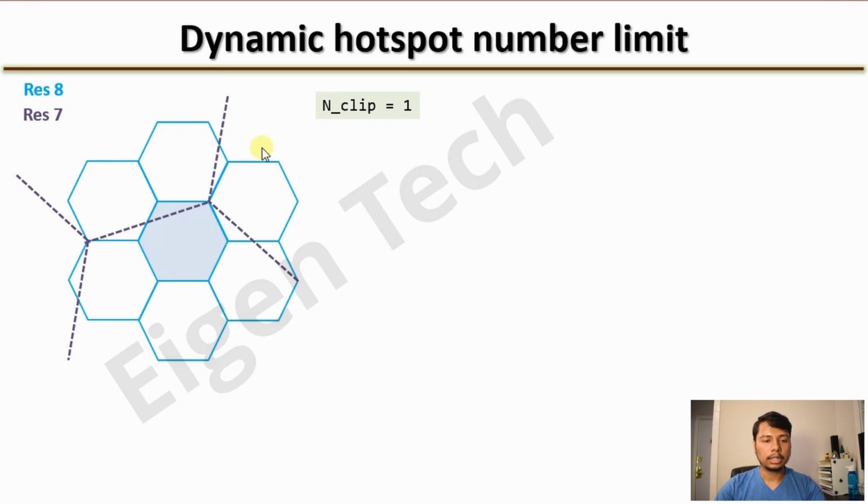In that case you also have to consider its neighbors. In this picture I am showing you 7 resolution 8 hexes represented by blue, and this is the hex under consideration where we are going to place our hotspot, and these are its neighbors. The dashed purple line shows the resolution 7 hex, and notice that the neighbors can be placed in a different parent hex. The parent hex for this resolution 8 hex is the bottom one, but these ones have a different parent.